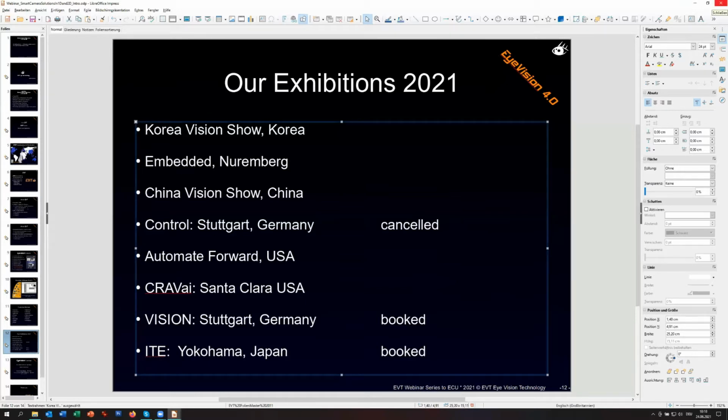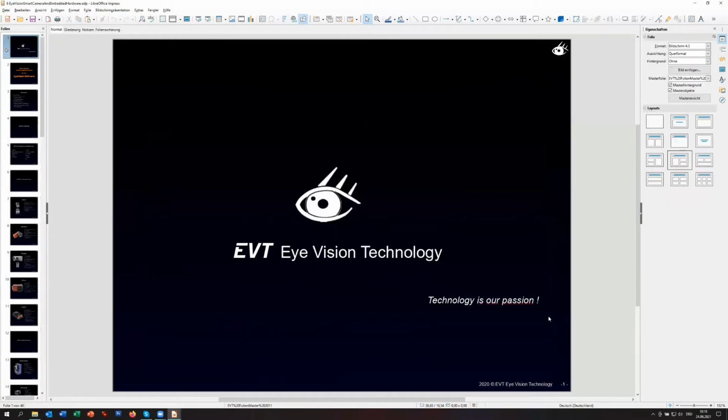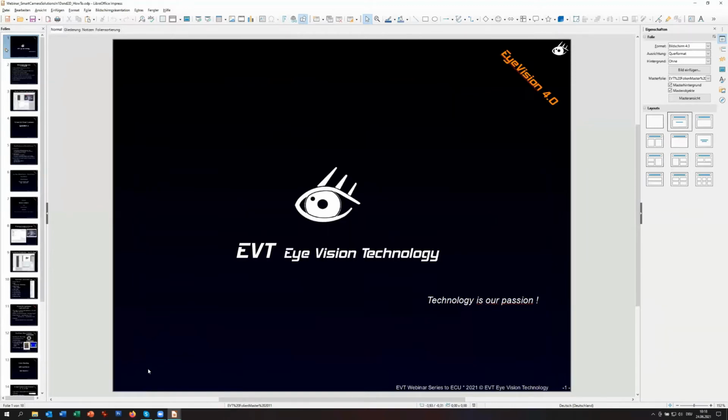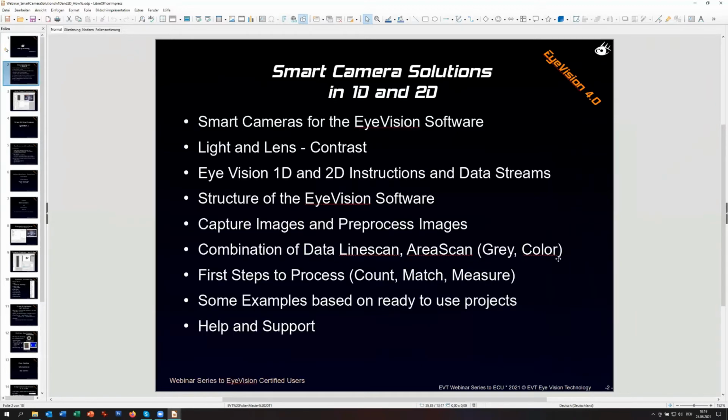So let's have a closer look at our today's main theme, called Solutions with Smart Cameras in 1 or 2D. And therefore we go to our second presentation. The first step will be now to have a look at all the smart cameras which are available and can be used for the solutions.